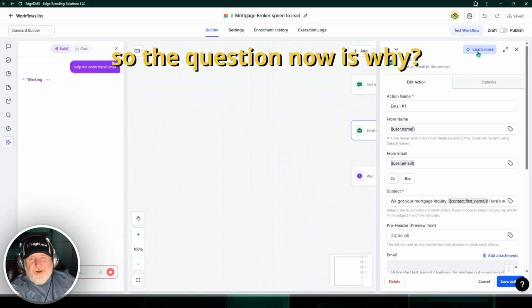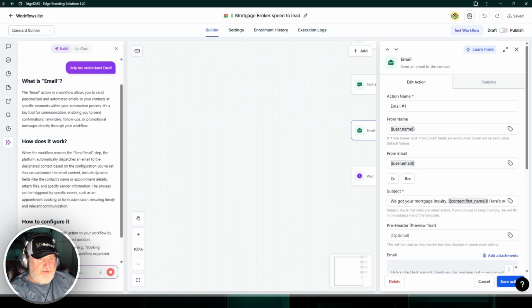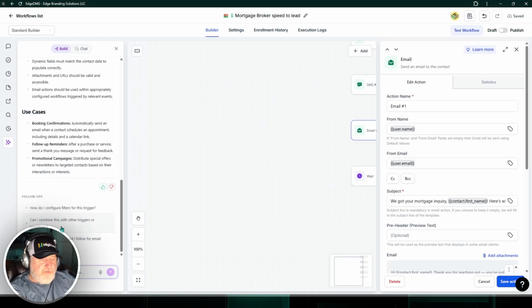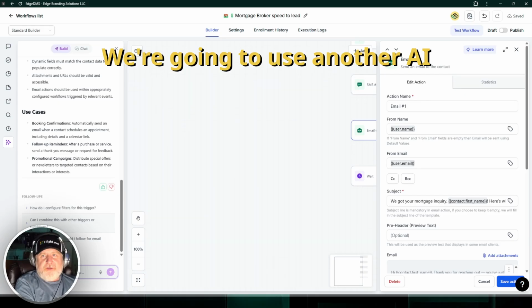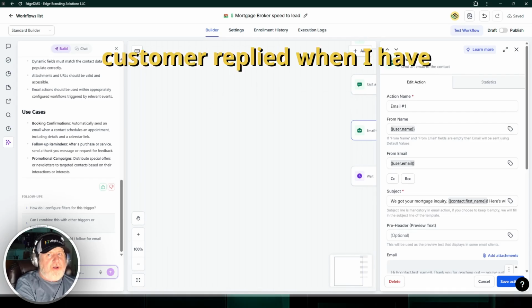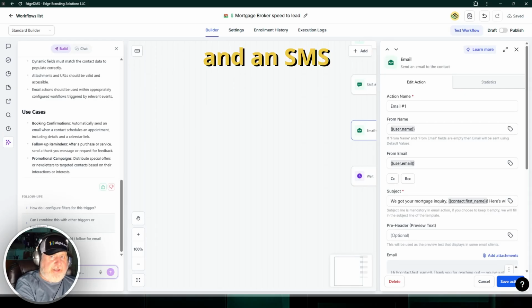All right. So the question now is why. Okay, let's do this. We're going to use another AI tool here. Why is my if else action unable to track customer replied when I have an email and a wait and an SMS before the if else?